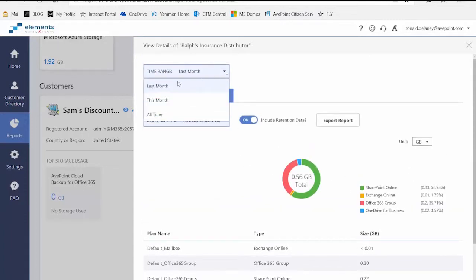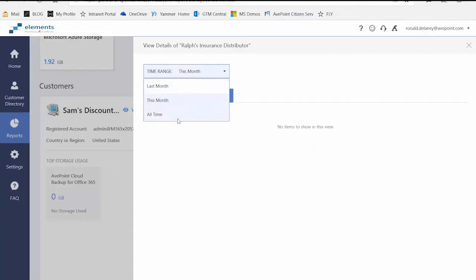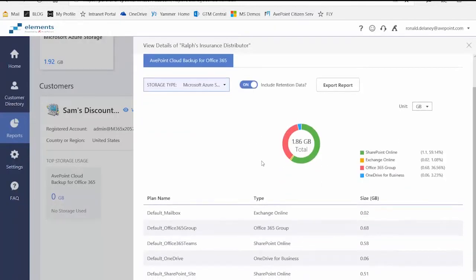Again, you can see up at the top left, there's a range that you can change through, and that may change what it is that you're seeing.